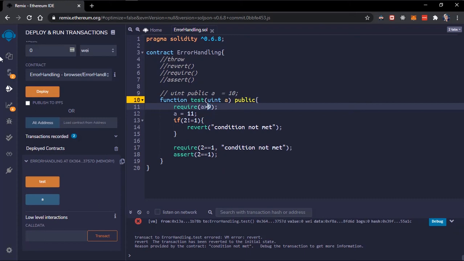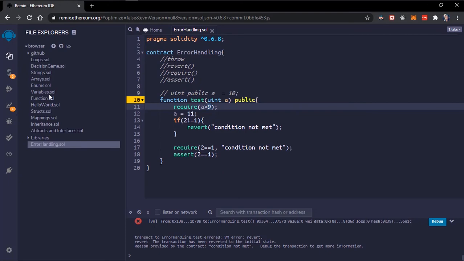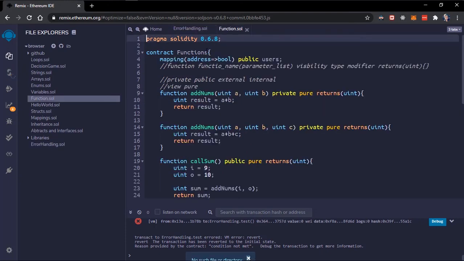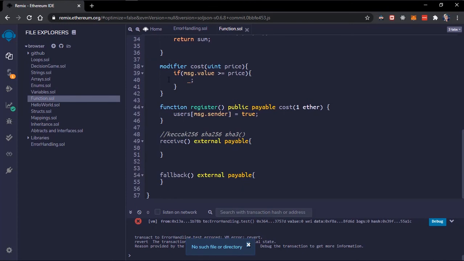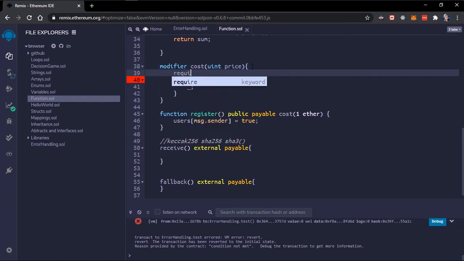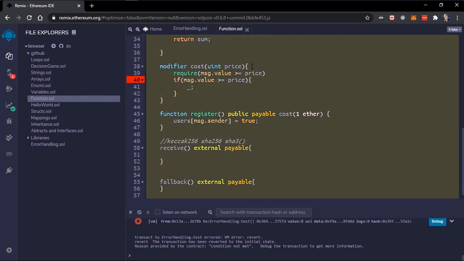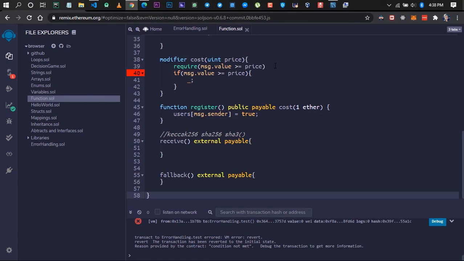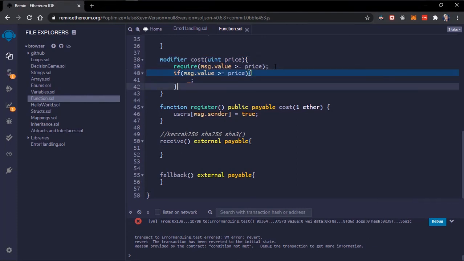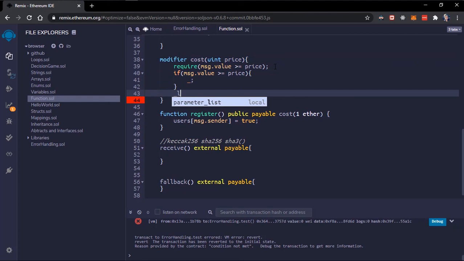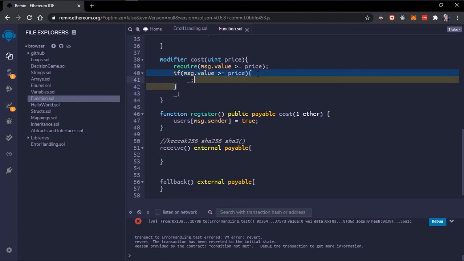I just remembered that I did something in my modifier. Okay, right here we made it with an if statement. So I said when we talk about this we are going to change it, so I'll just change it now. We will require that the message value is greater than or equal to the price. And we'll just have to do this. So we'll clear this out.